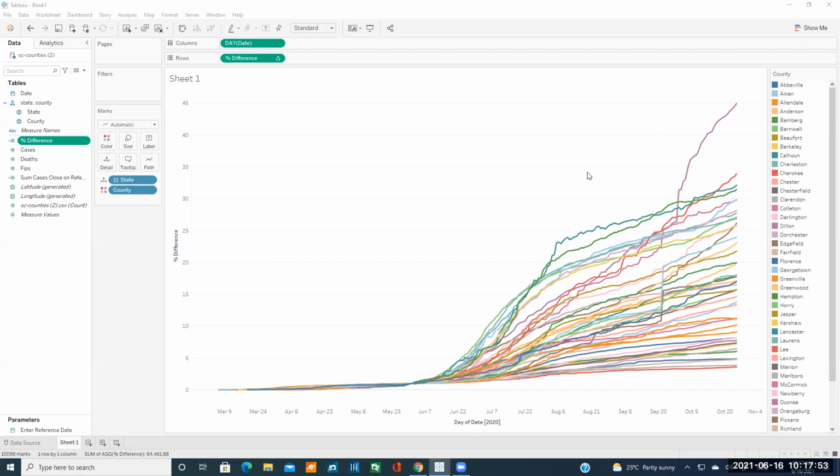Can you just double check the expression that you have for those new fields that you calculated? For the data source, I just use the sc-counties.csv. You can just open that right away and calculate these two fields and create this visualization.